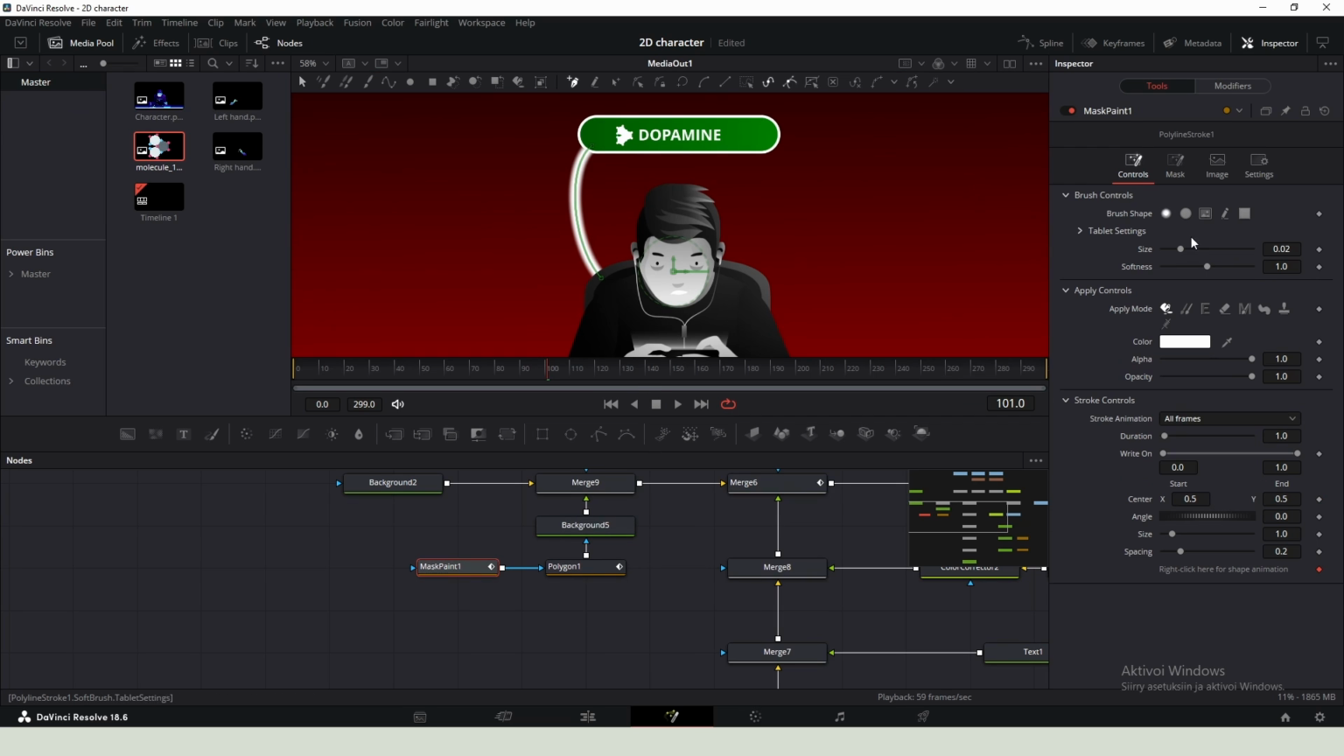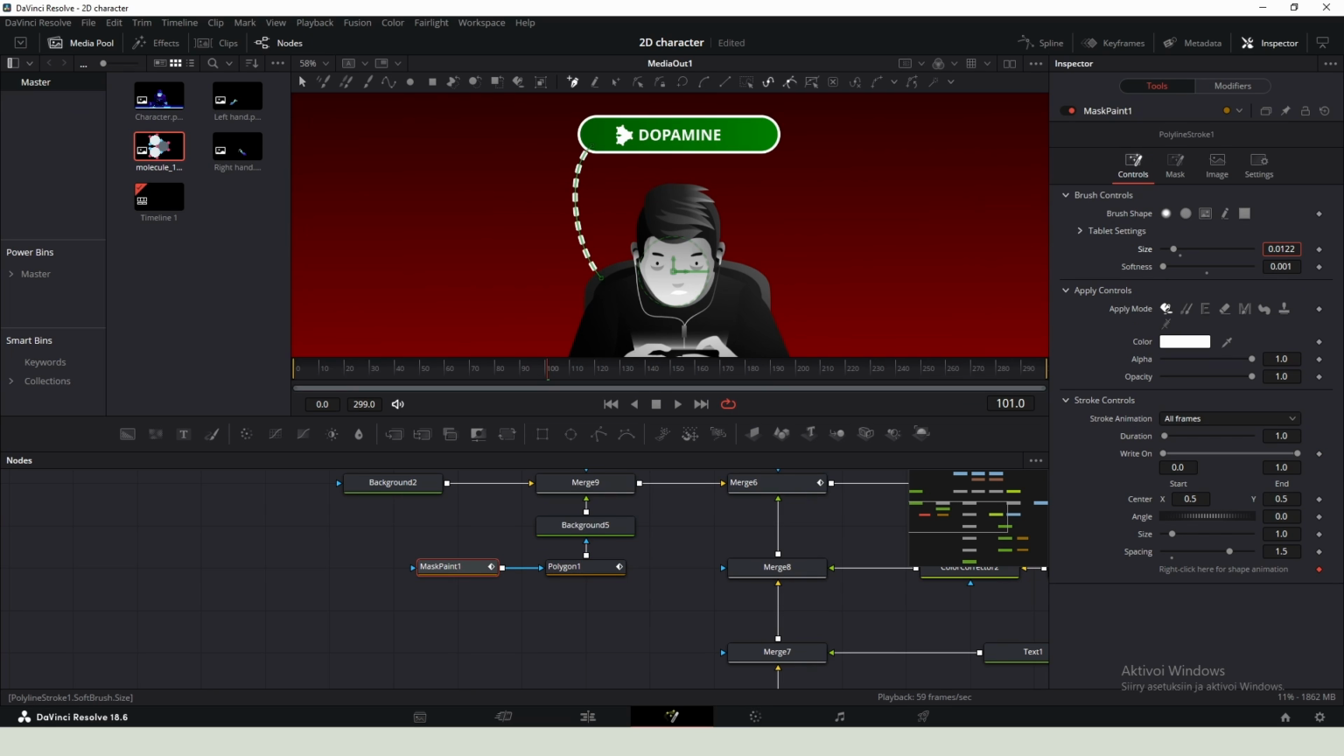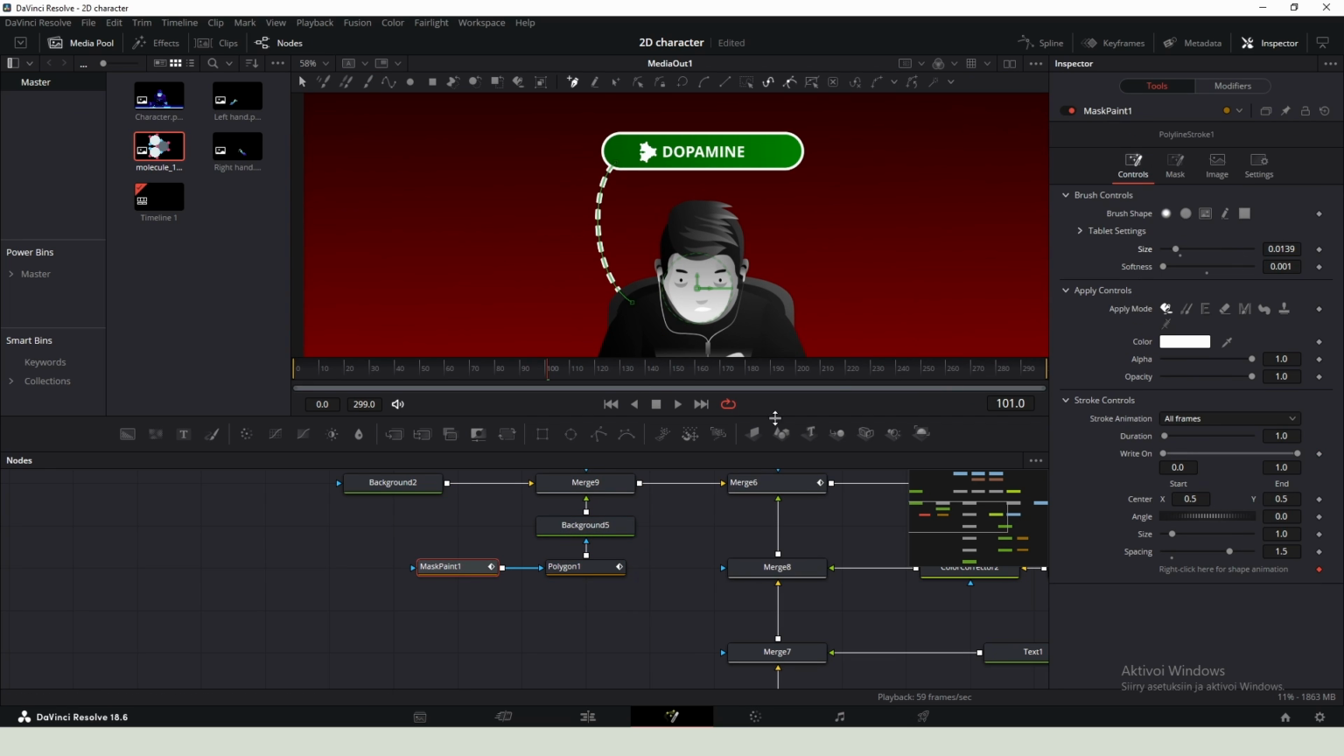Then some small adjustments, make the softness to 0 and decrease the size, maybe something like 1. The spacing maybe 1.5. Then finally go over to the polygon mask and change the paint node from merge to minimum. I'm gonna increase the size maybe to 0.013. And I'm gonna drag this here, then increase the size a little.